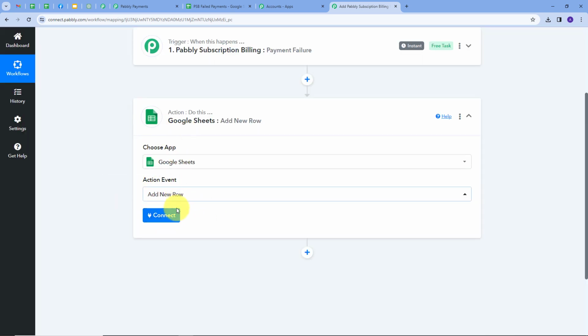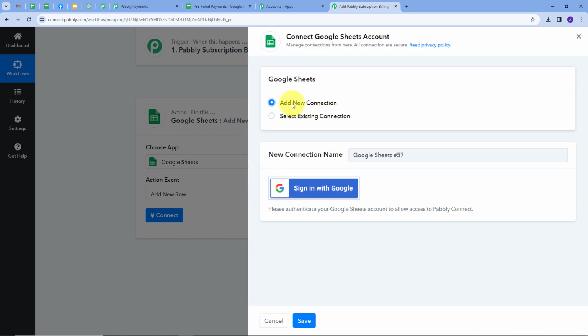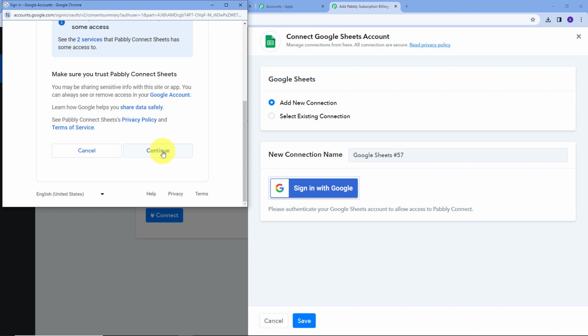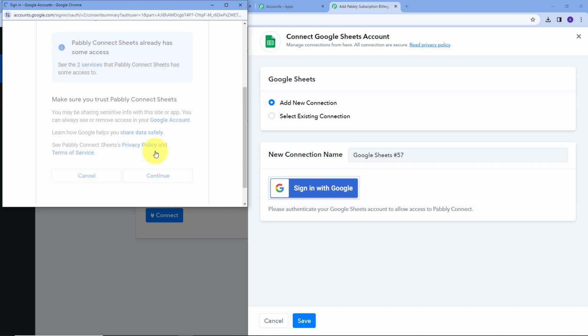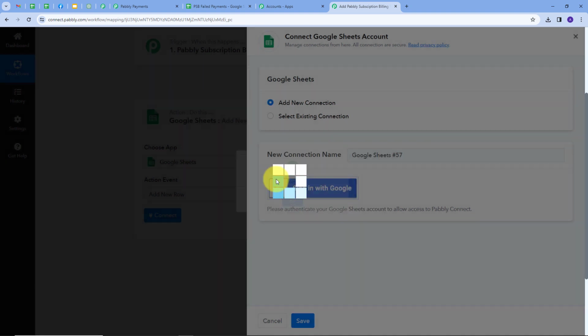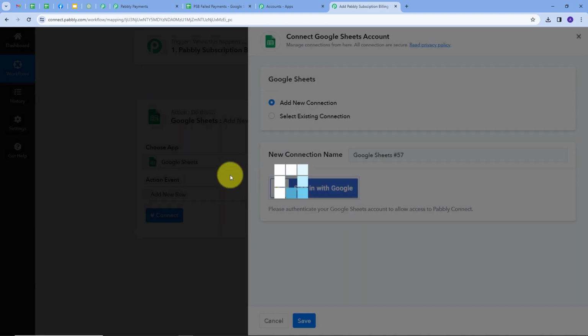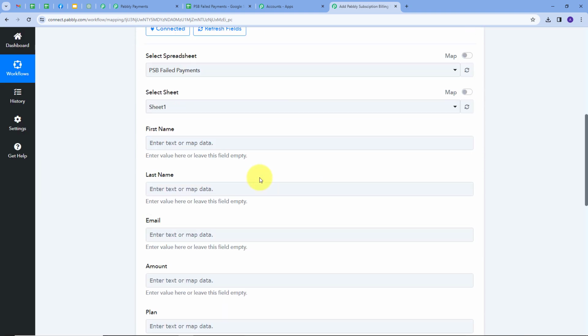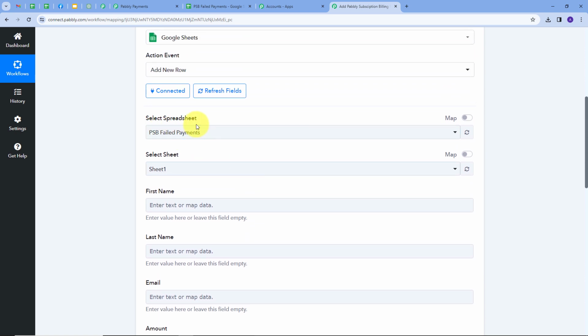Now I will connect Google Sheet with Pabbly Connect. So I'll click here on connect. I will click on add new connection and I will sign in with Google. I will click on continue to give access to my account. So my connection here is successful. And here we have these details. So first I have to select my spreadsheet.